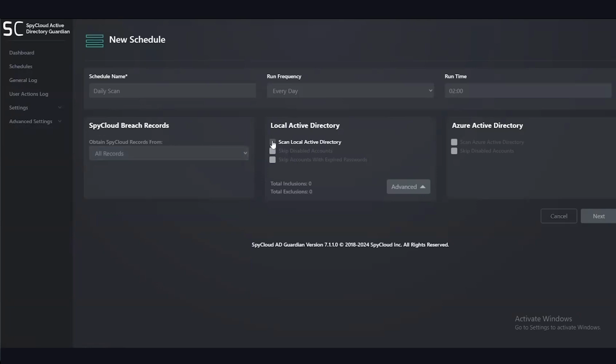The next option is to choose what directory to scan. In this case, we're going to scan local Active Directory. We also allow for the scanning of Azure Active Directory, but for this demo, we're going to concentrate just on local Active Directory. And for most of our customers that are running in a hybrid mode, scanning the local Active Directory is what most of them will choose to do.